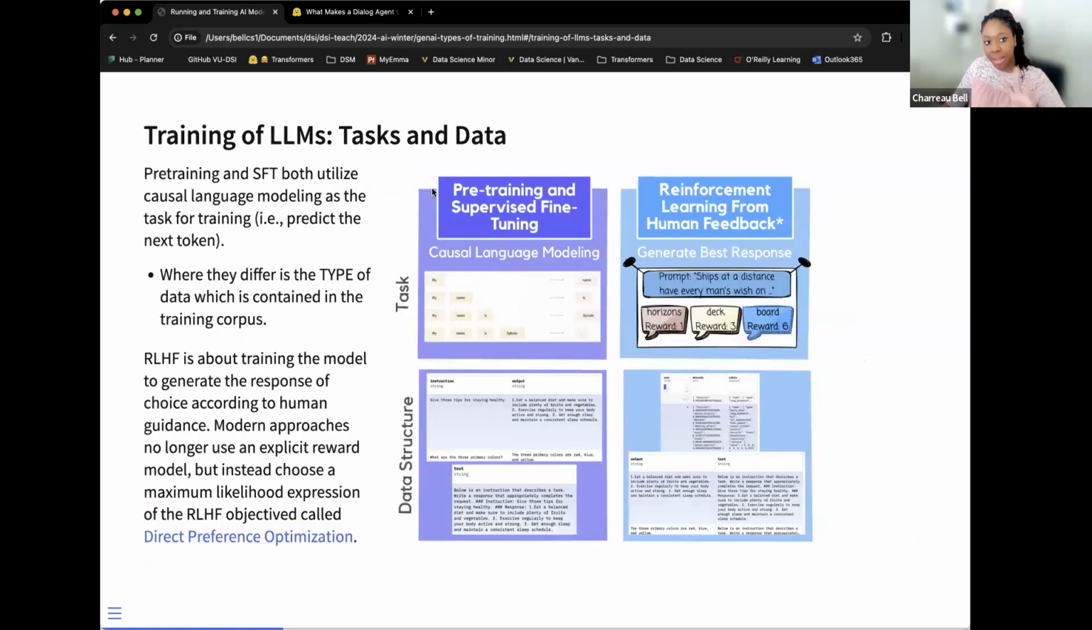Whenever we are thinking about these different tasks, we just talked about 4 tasks. We might wonder in general what kind of data and what type of tasks are needed during this training. So again, we have talked about supervised fine-tuning, instruction fine-tuning, safety fine-tuning, and pre-training. All of these actually undergo the same type of training, which is causal language modeling.